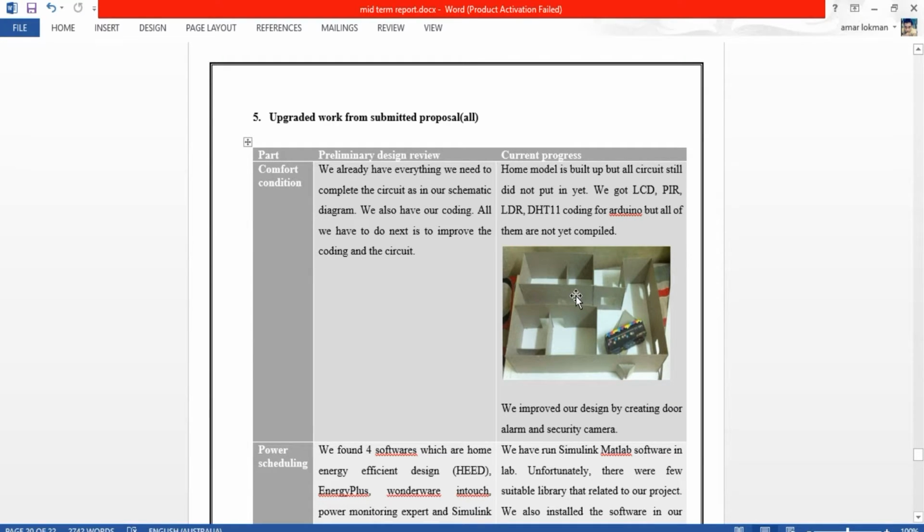Actually, this is our prototype. It's about 80% complete, and for the improvement, we created a door alarm and a security camera.